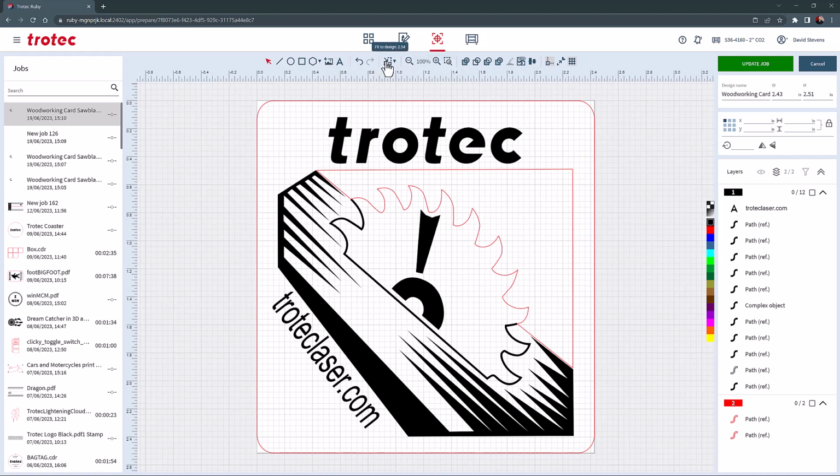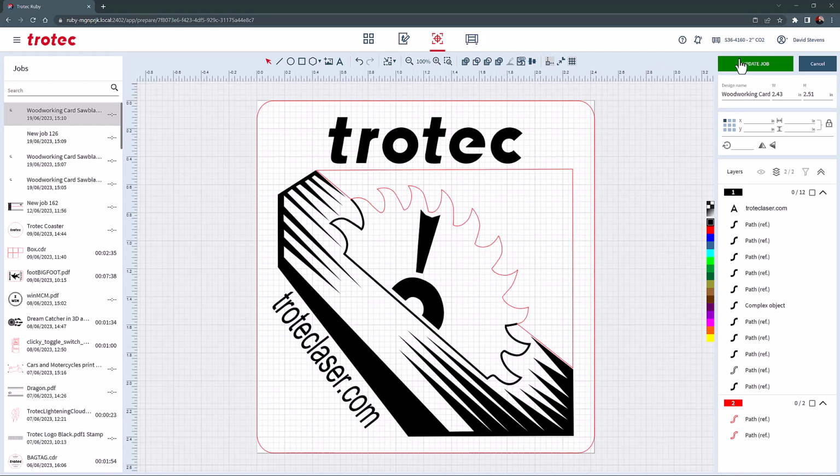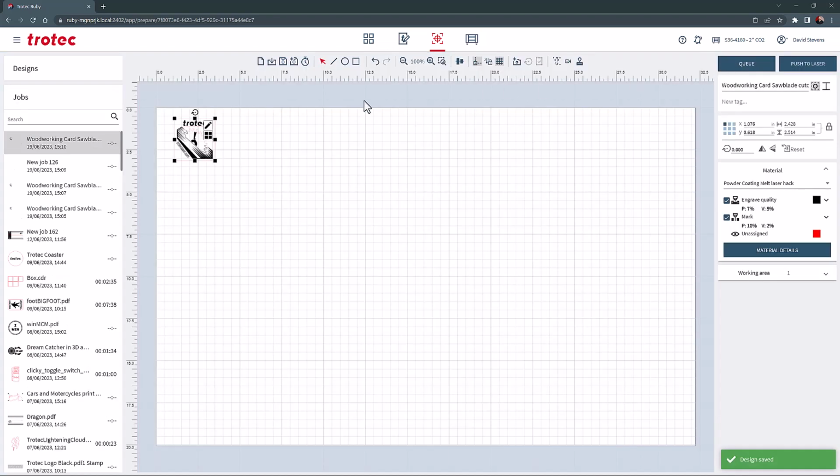I prefer adding a 0 margin so the cut lines are actually going to be right on the 0 margin of the graphic. When you do this and update the job, the individual file is the size of the file itself in the main prepare screen.